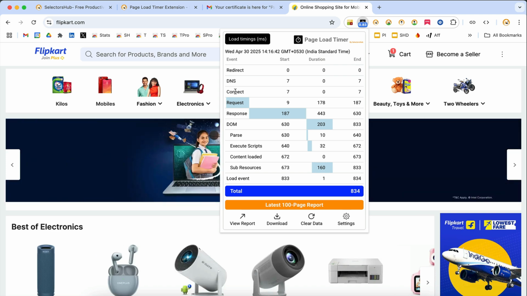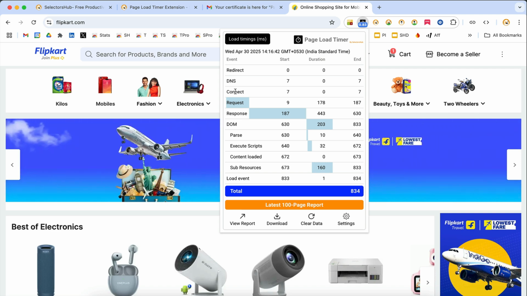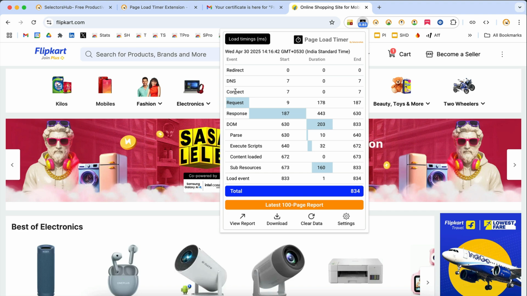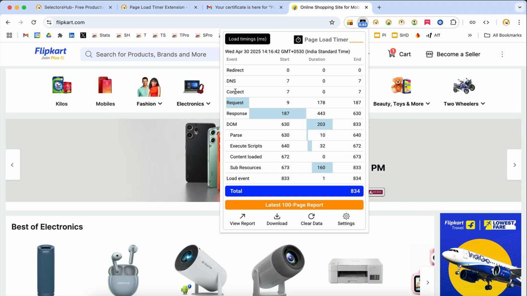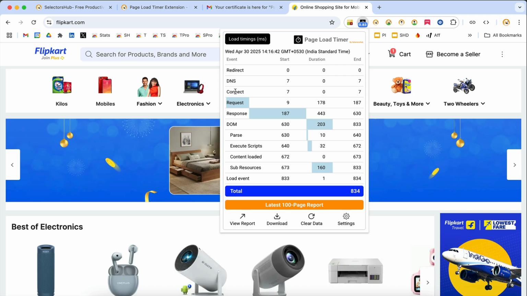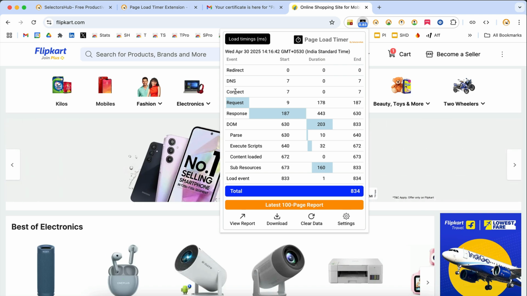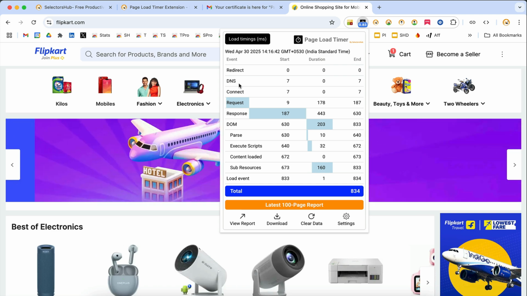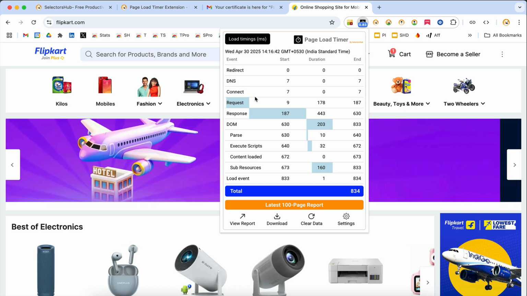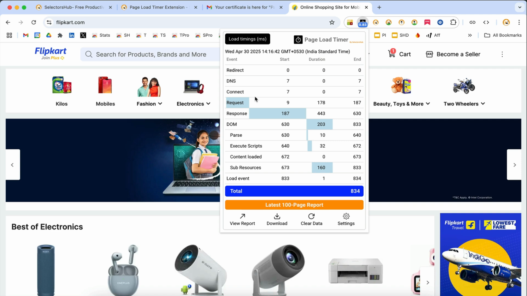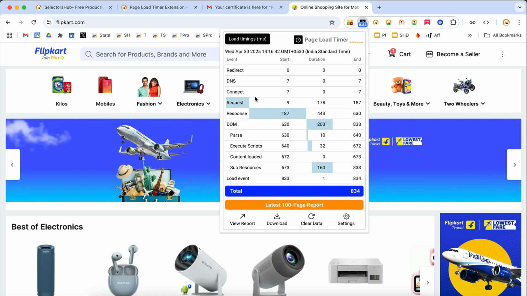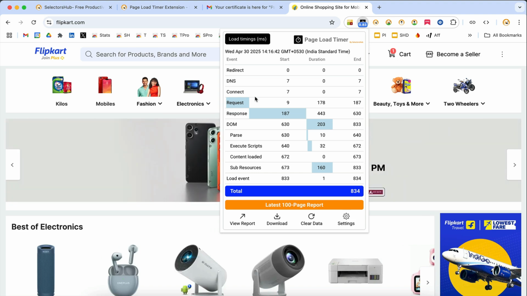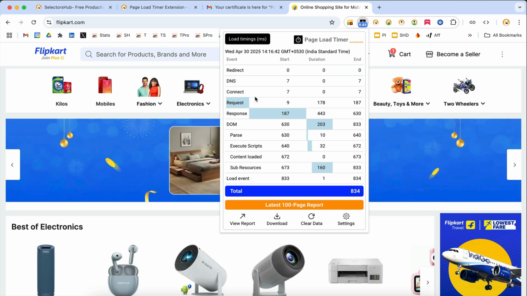Now the next thing is which parameters, which times are being considered to calculate the total page load time. In this, it considers the DNS lookup time, which you can see here, then connection time, server response time, and everything which is being downloaded, that download time it also considers. So all these parameters it considers while calculating the page load time.